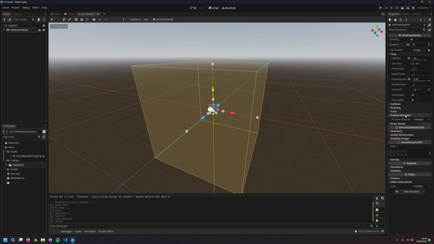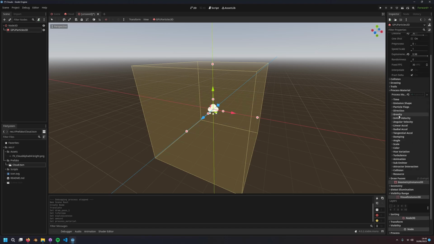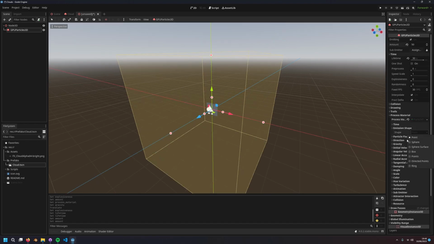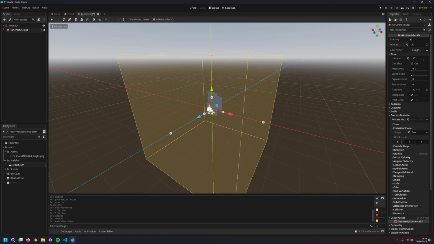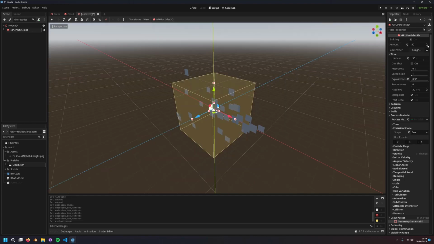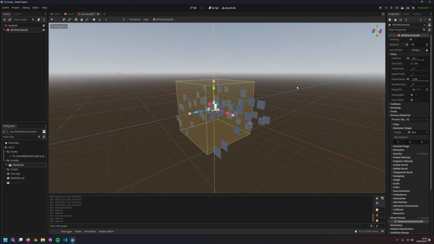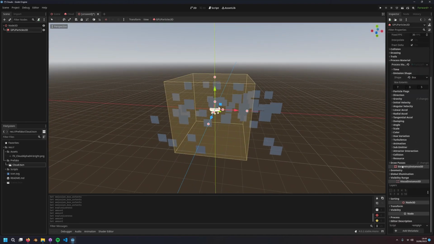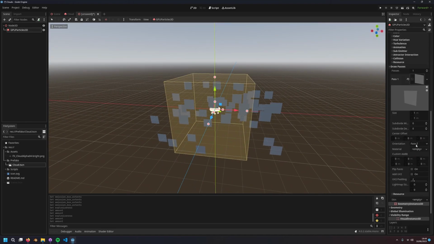We need to tweak the process material. Turn gravity off because clouds ignore gravity, and set the emission shape to a box. This way, the particles will randomly spawn inside the box, giving each cloud a unique shape. I'm going to set these to 7x3x5 to start off. Now, let's make those quads a bit bigger and give them some material love.